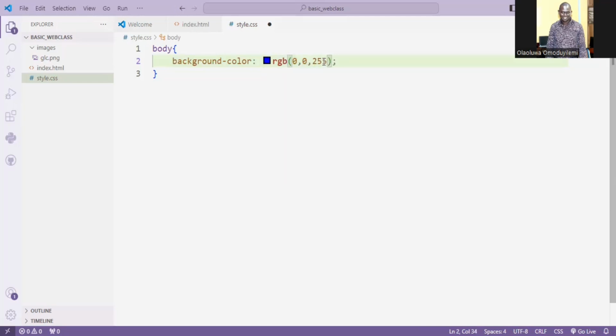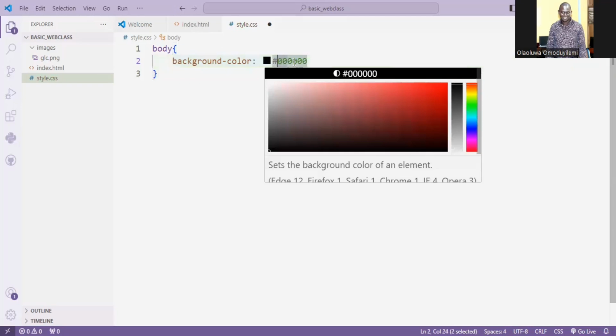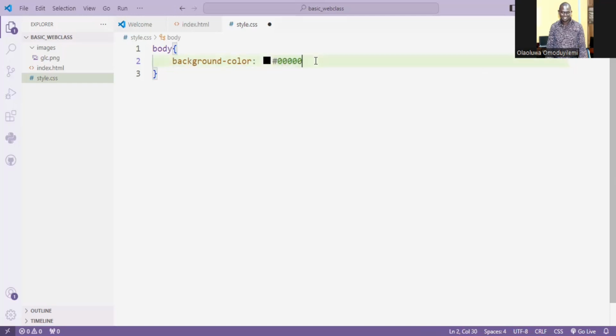Okay. Now we can also make use of hexadecimal methods. Let's see, we use the hash. For instance, now I'm going to make use of 000000. Now the first two characters are for red, the next two characters are for green, and the next two characters are for blue. So this is black. Now for white, it will be hexadecimal FFFFFF. So it's ranging from 0 to F.